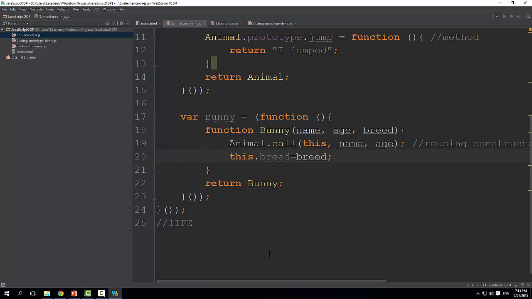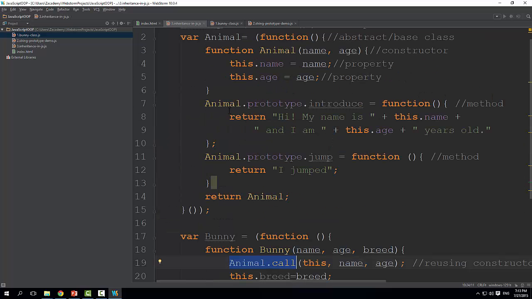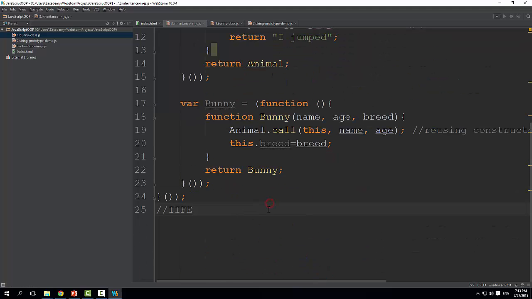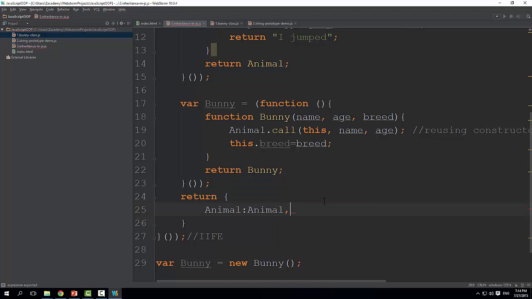Okay, now how do we inherit all of the properties from animal? Because here we are just reusing the constructor, and we are not going to be able to use the introduce method and the jump method. So let me put this comment up here, and let's just make a bunny. So var bunny = new Bunny. And I will not be able to make it because inside here I have to say return Animal, Bunny.